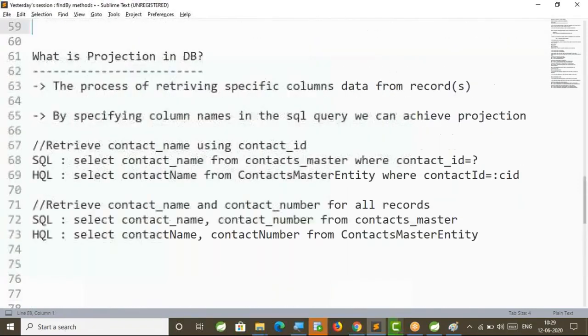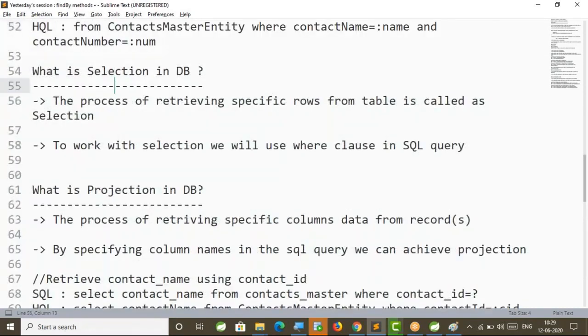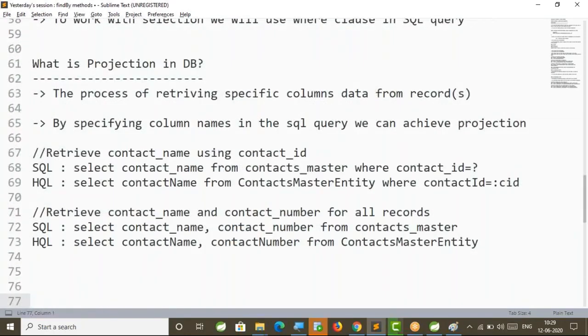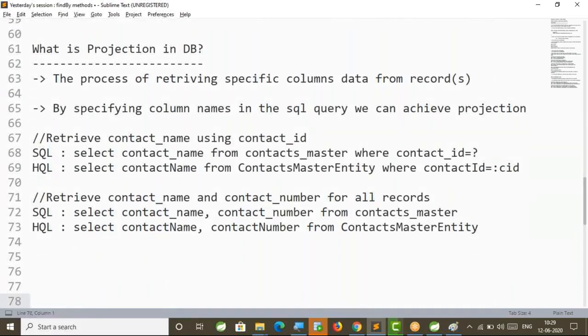We understood what is projection and what is selection. What is selection? Retrieving specific rows from the table is called selection. By using the where clause we can achieve that selection. What is projection? Retrieving specific columns' data from the table is called projection. Can a query contain both projection and selection? Yes, a query can contain both projection and selection also.